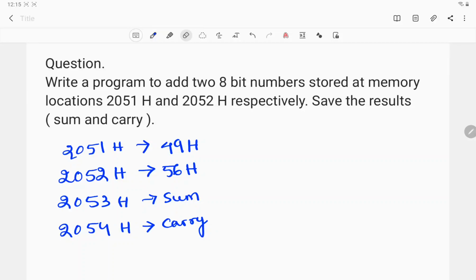Hello everyone, today we are going to discuss one of the basic programs of the 8085 microprocessor, that is addition of two 8-bit numbers. Here I will write down the program in a more generalized way so that it can be used for addition of any two numbers.